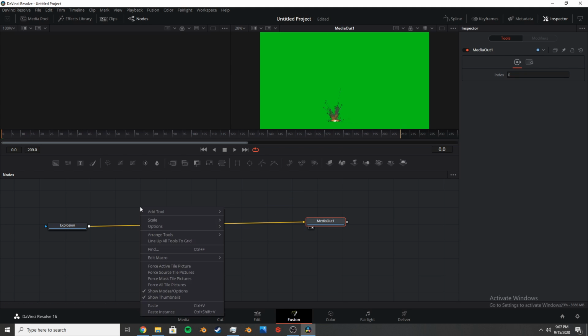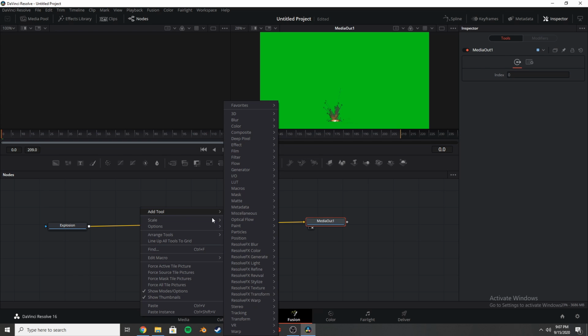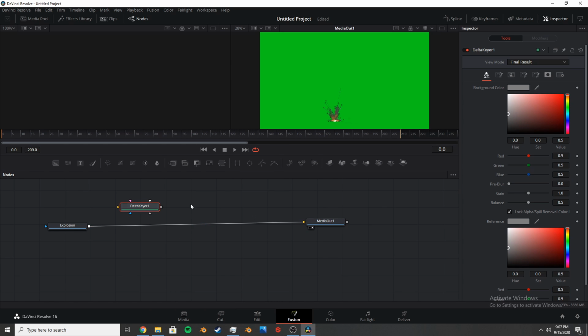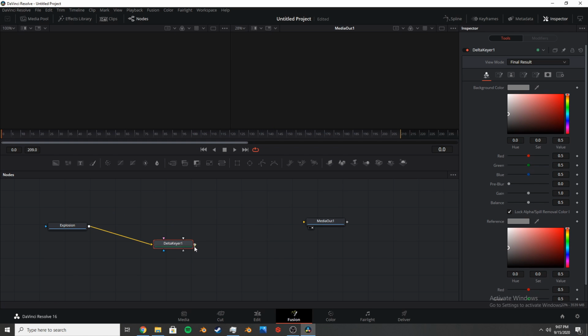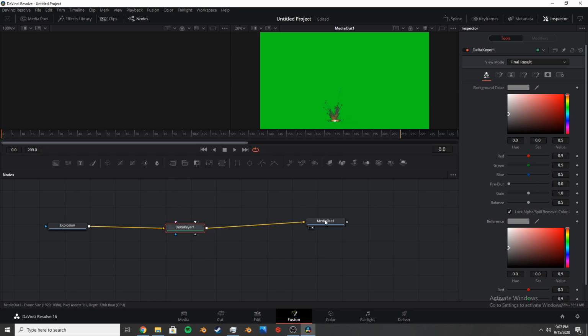So what we can do now is we can right click, we can add tool, go to matte, and then go to delta keyer. Now we have this little node setup here that's going to go in the middle. So what we can do is we can drag this now into this input, and then this output into this input. So now this is directly modifying the output. All right, so with our delta key node selected, that's now modifying the output. We're going to come over here and we'll have the settings for it.